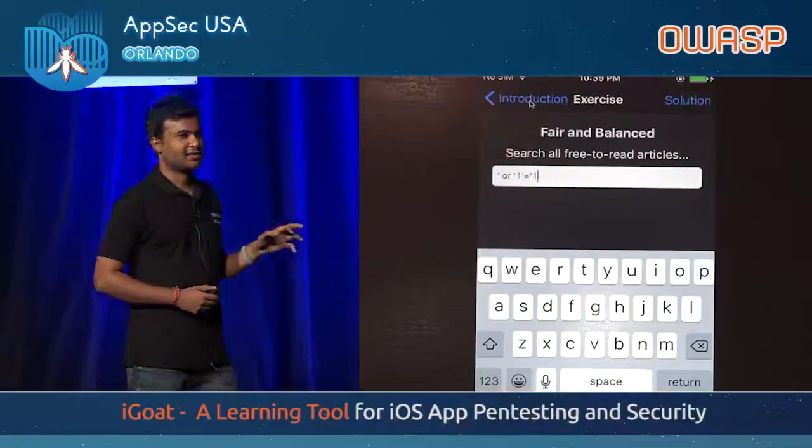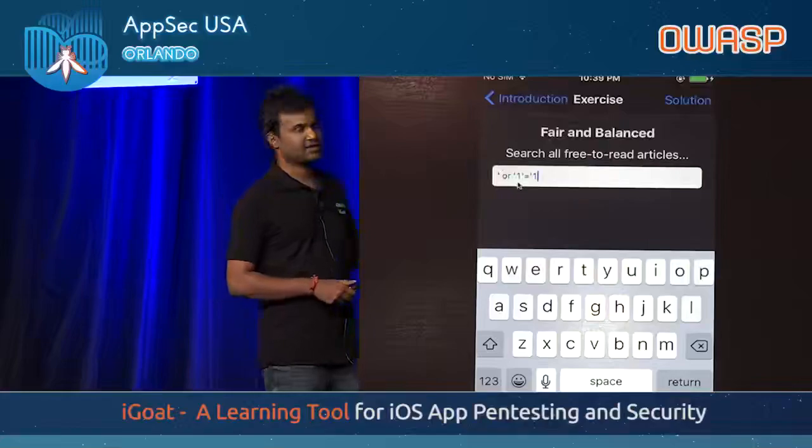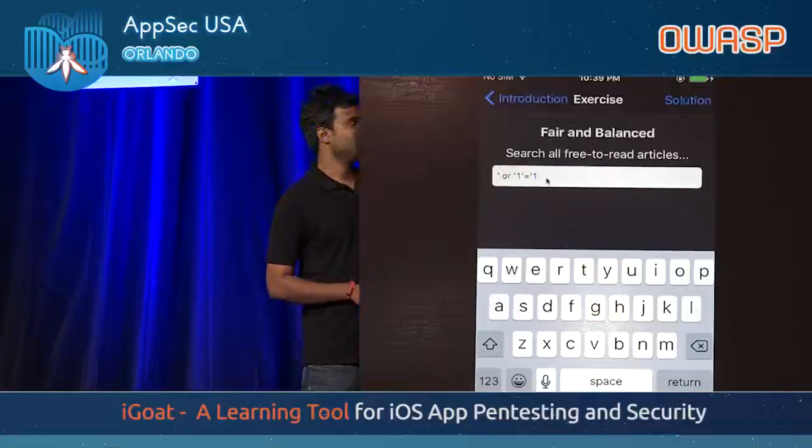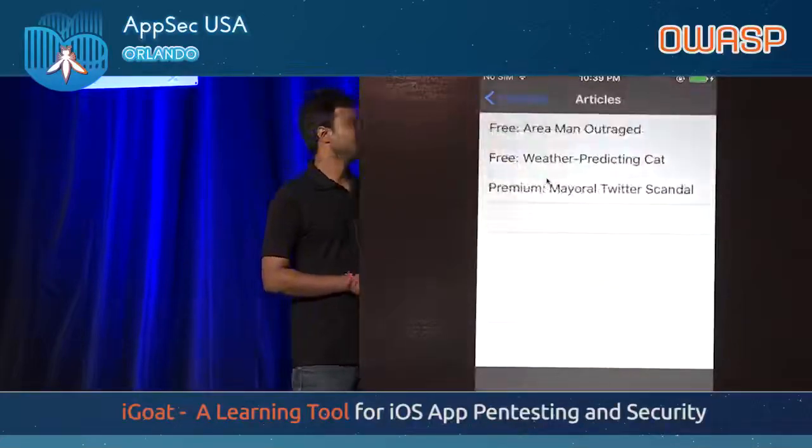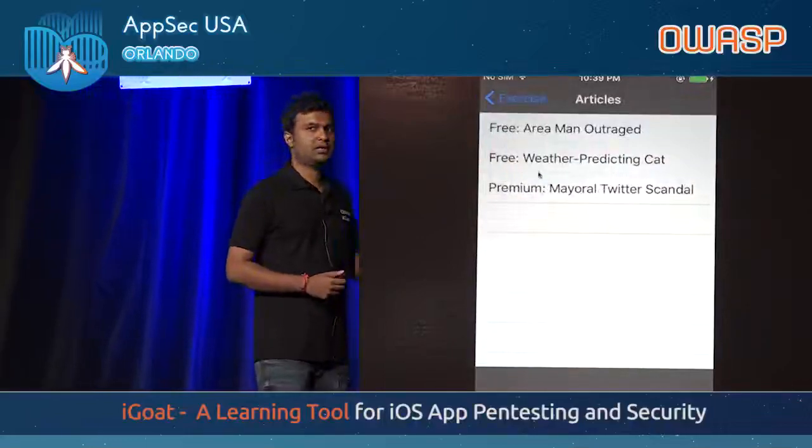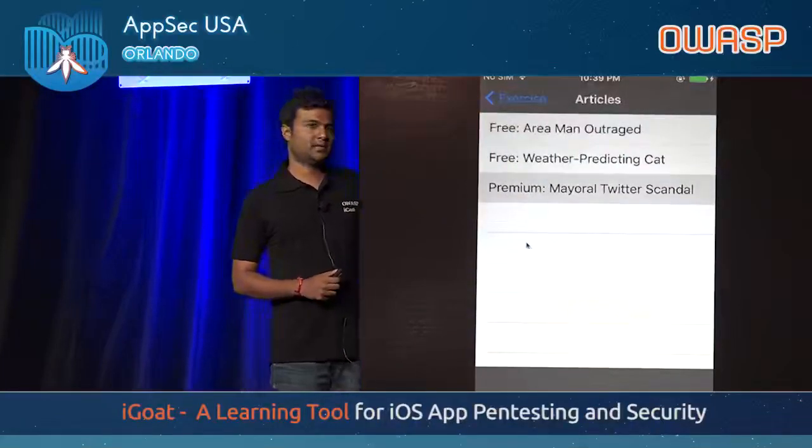If you inject this payload, XSS attacks are again possible in the case of iOS applications, both in your local SQL database and in the backend as well.